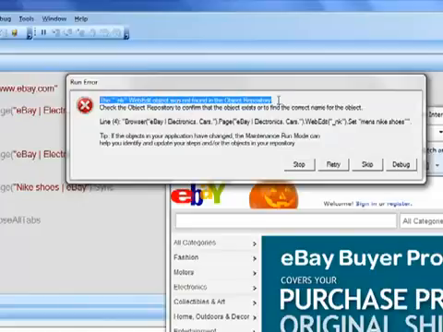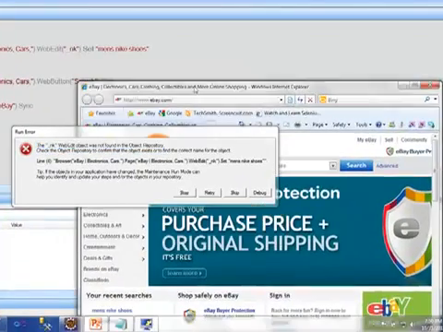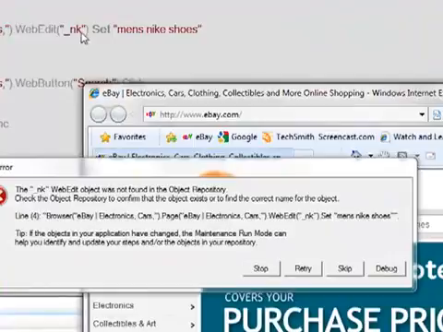So in the very first line, it is saying that the underscore nk web edit object was not found in the object repository. Okay, first of all, underscore nk web edit object. Well, what is that? If you see, that is this underscore nk. So it is saying that this one was not found in the object repository.